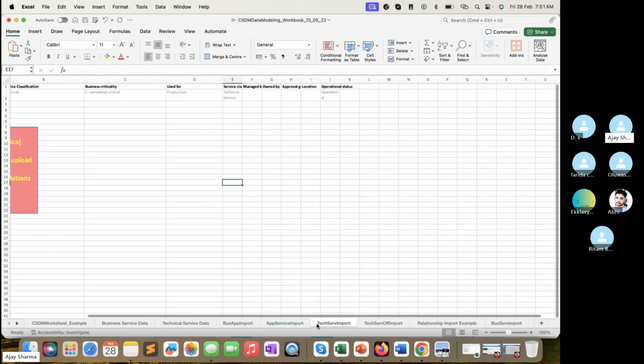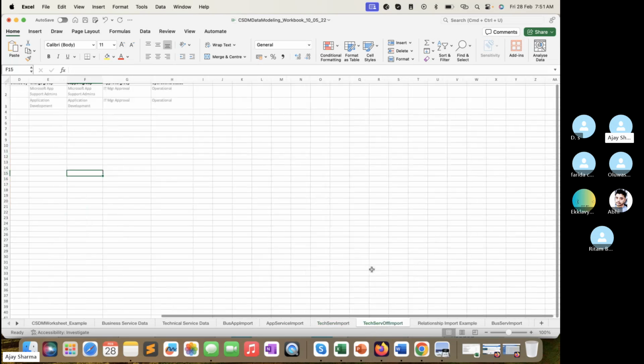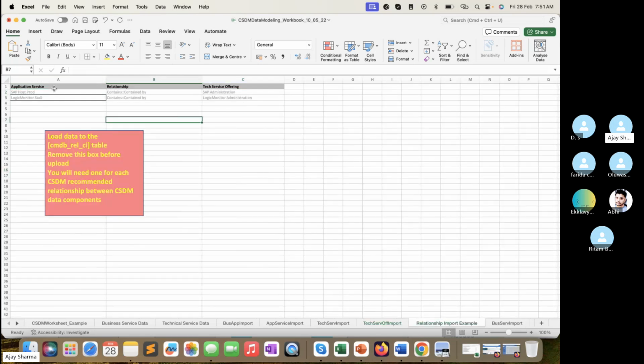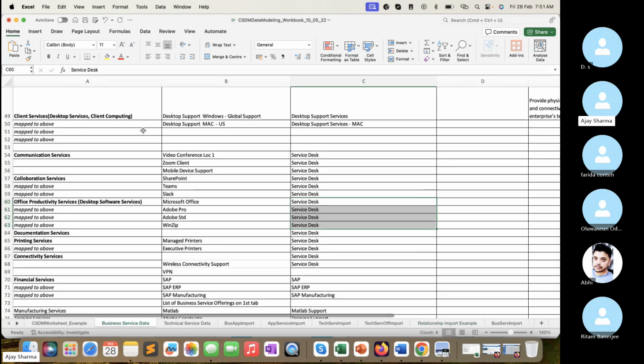Then we have tech service imports, where again we are going to do the technical services, tech service offering import. And then last is relationships, where we are putting the relationships, like this is my application service which has the contains by content relationships, and using the technical service offering this. That is the only way we can achieve it, we can align our system with CSDM.